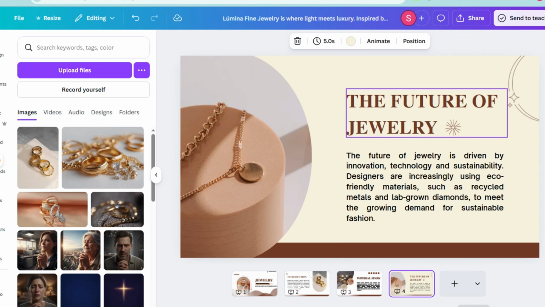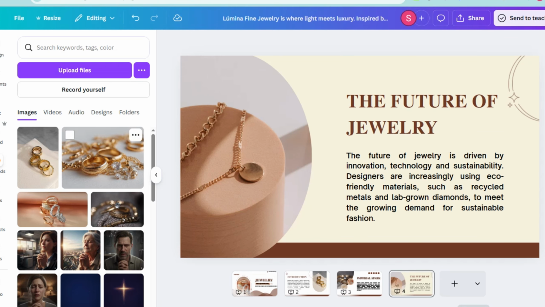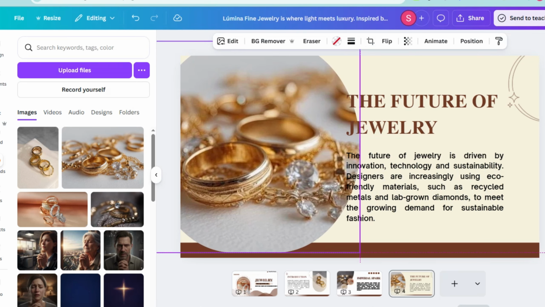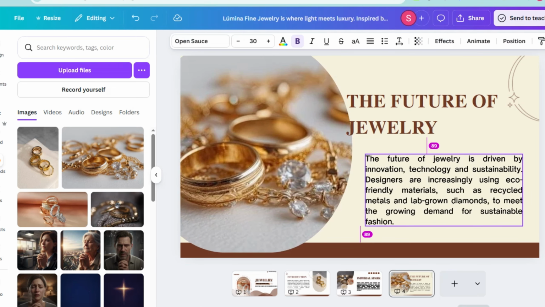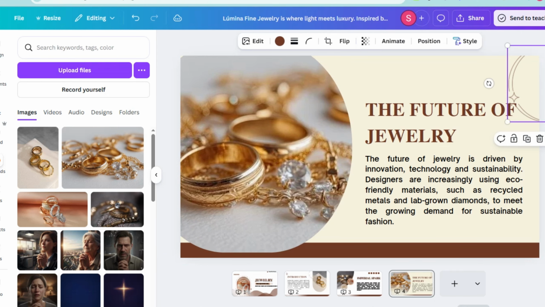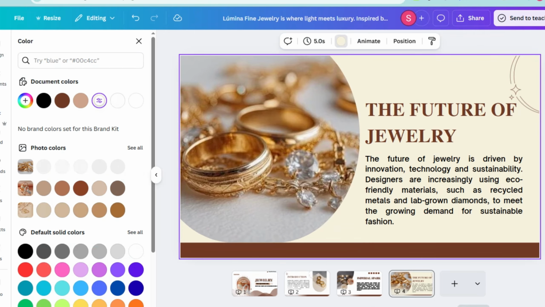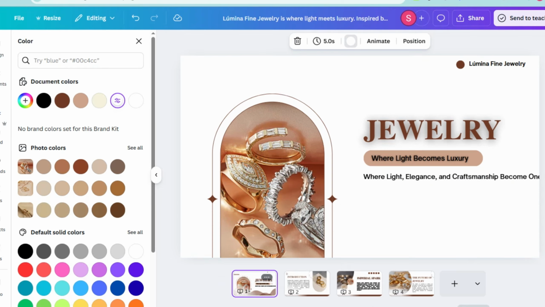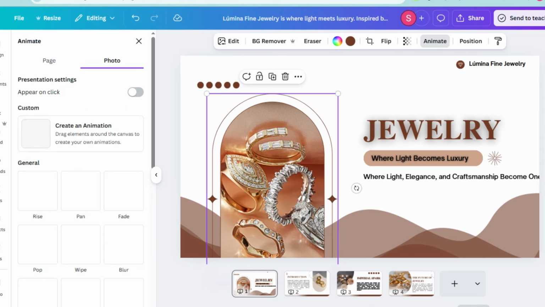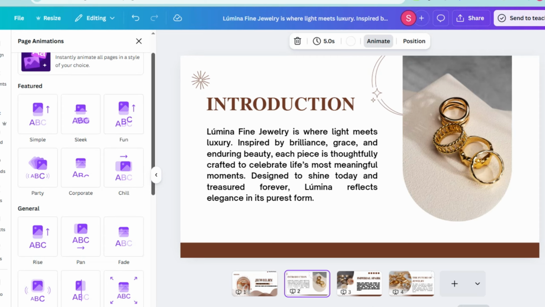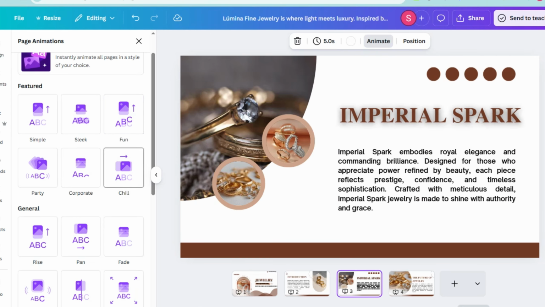Now, for the last page, I'm going to drag again an image. I'm going to add a little description of my jewelry brand. And then after that, I can delete some elements that are unnecessary, and then change font style, font size, background color, and so on. Now, once you're done with everything here, review and see if it's okay. You can add animation, and you can change position. Everything is up to you.